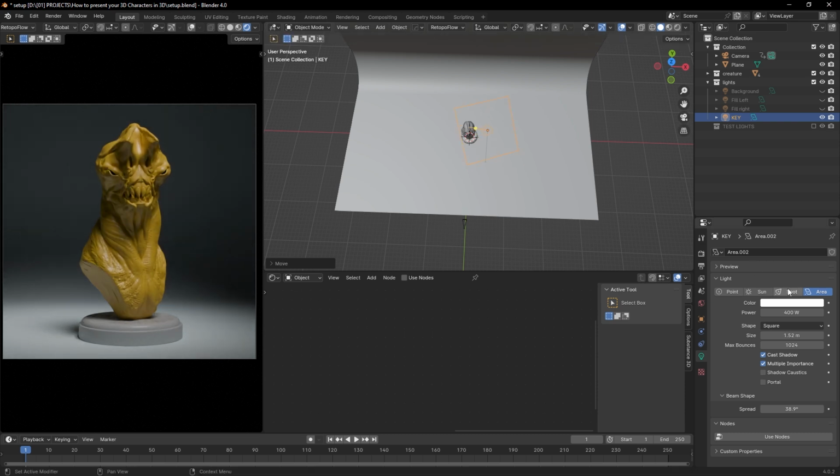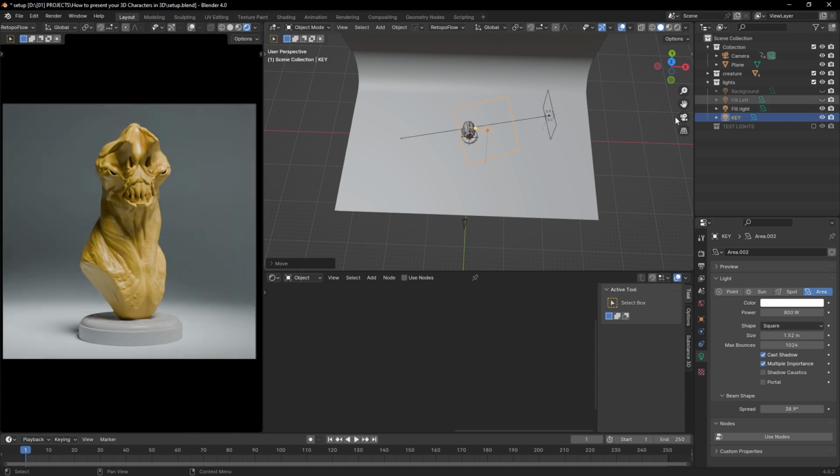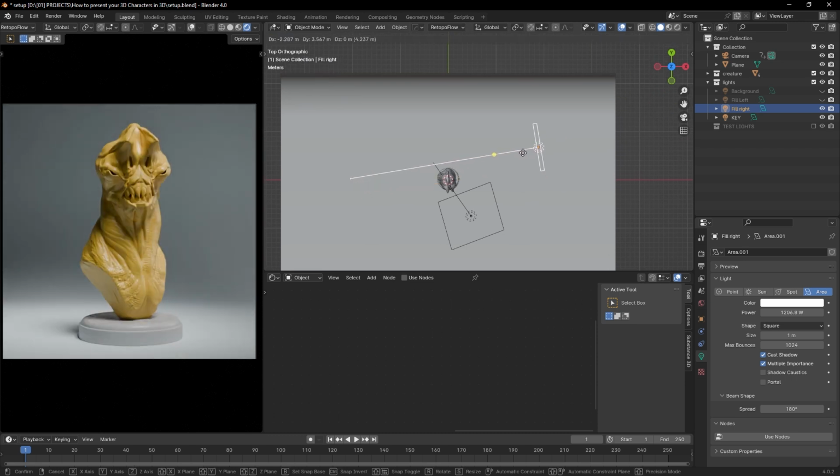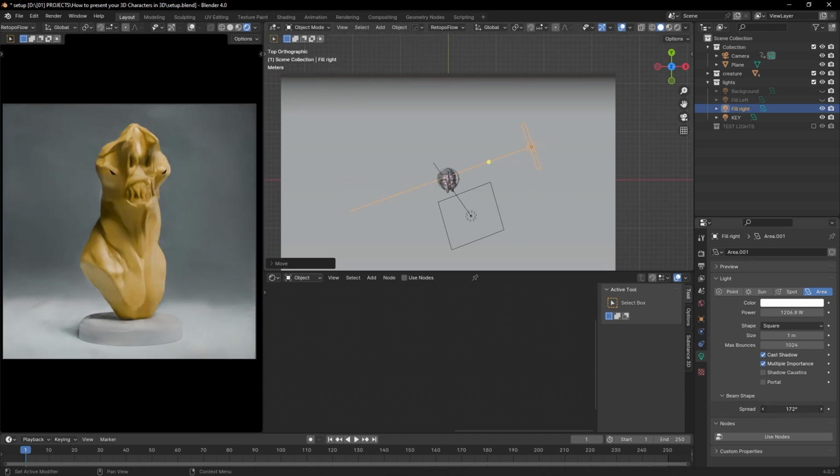All right, and let's go ahead and increase that. Obviously, we increase the spread, so we need to compensate with this, maybe 1,000 watts. Maybe that's too much, 800. There we go. Let's do the same thing with the fill right. I think the fill right is on point. Maybe we can push it more towards the back and rotate it. And we can reduce the spread so we can concentrate the effect of that.